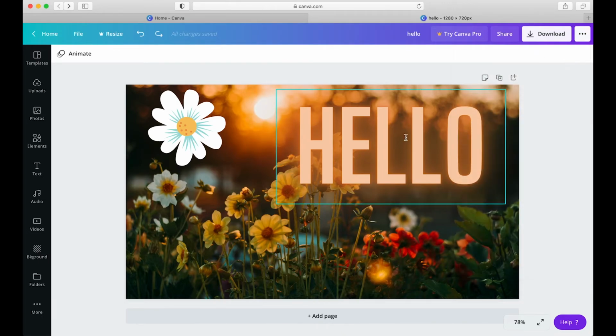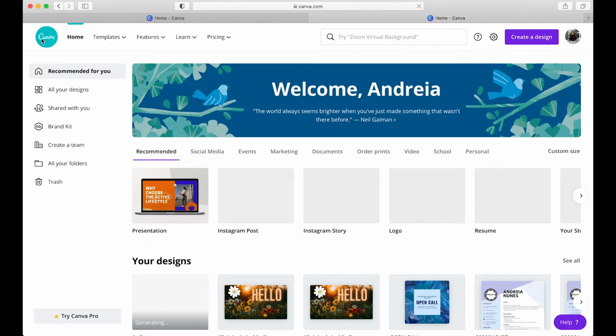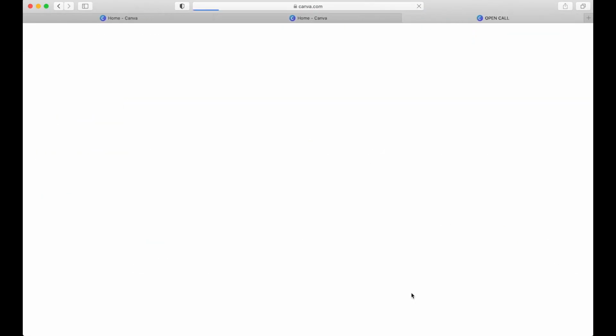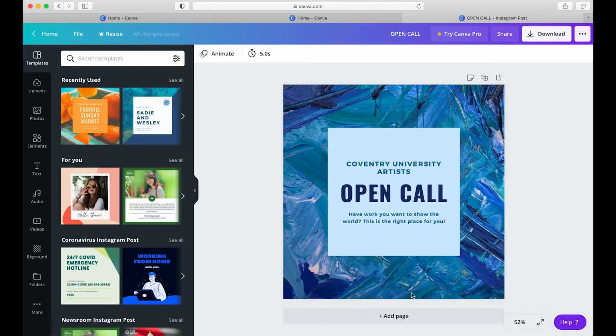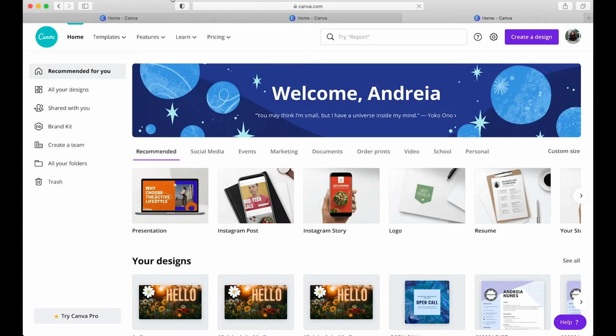And yeah, so these are the main features of Canva, but this is not what I'm gonna do. I'm gonna hit home, and I'm gonna teach you how I made the open call post that was posted on Student Media's Instagram, and it was pretty simple. So I'm gonna go back home, and be aware it's gonna open loads of slides when you're working with Canva, so just close some of them if you want to.